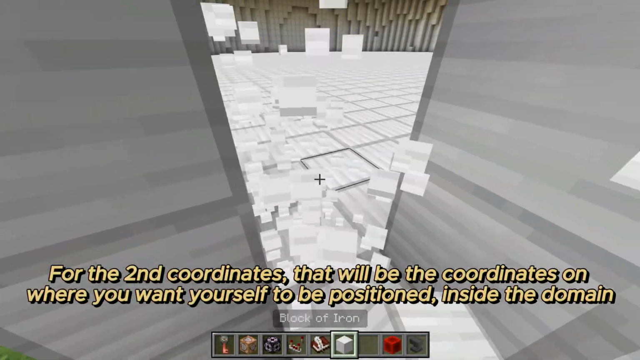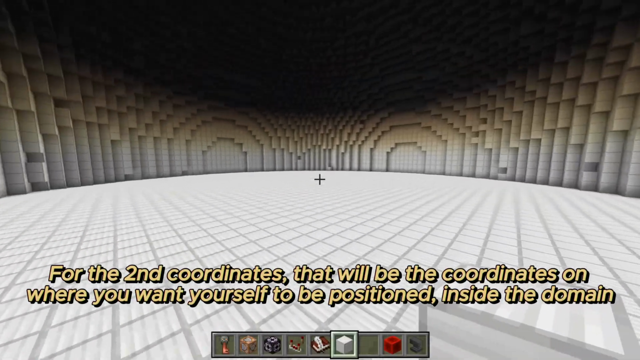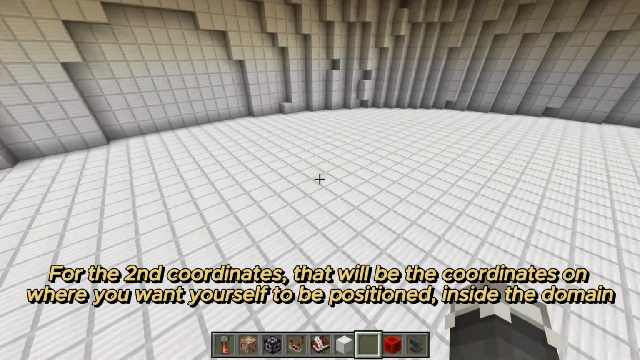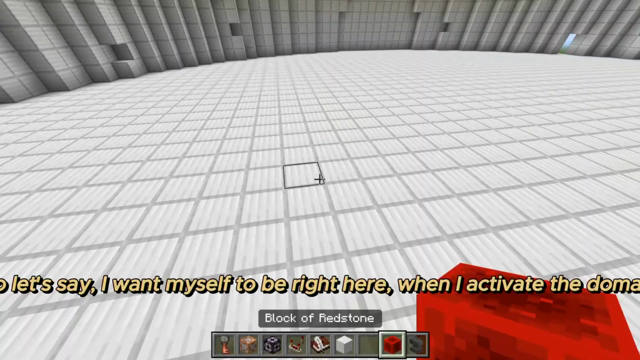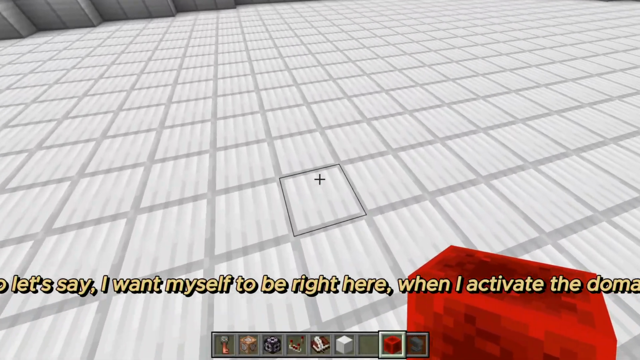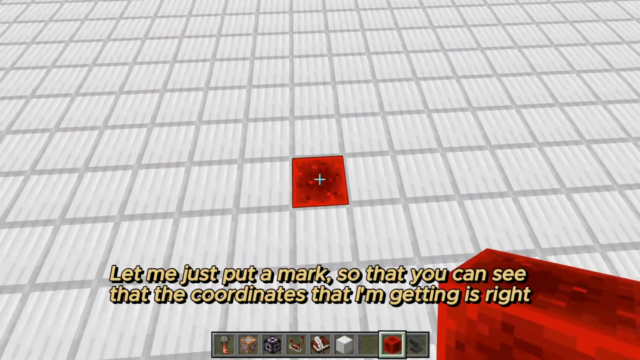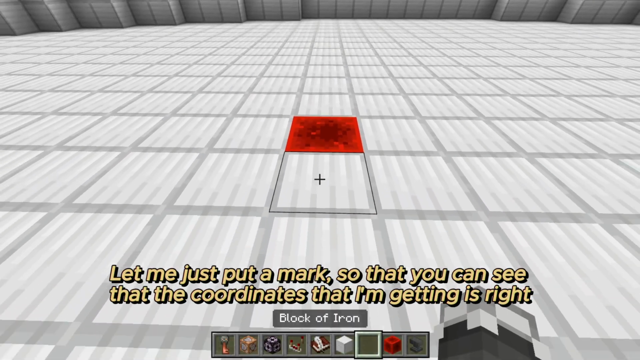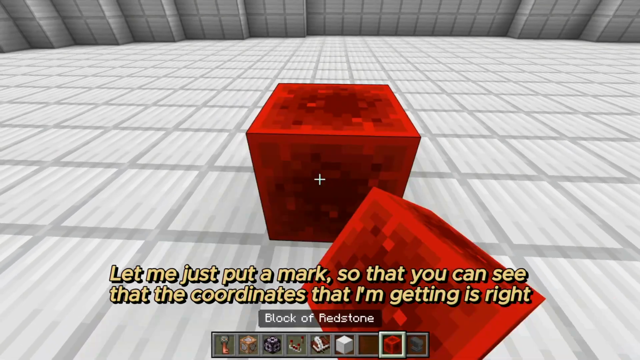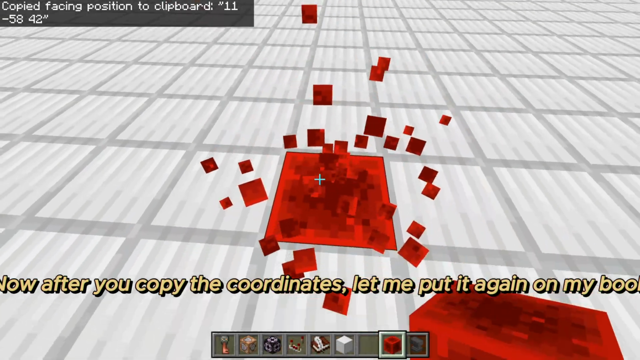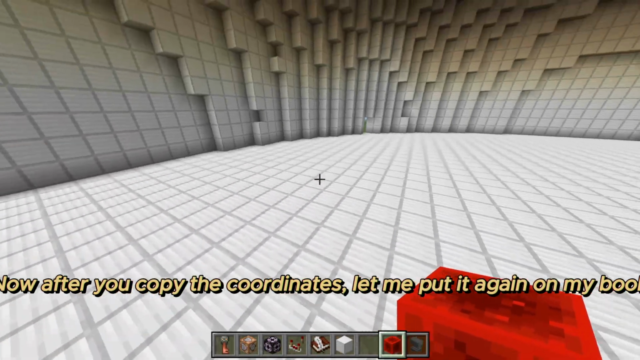For the second coordinates, that will be the coordinates of where you want yourself to be positioned inside the domain. So let's say I want myself to be right here when I activate the domain. Let me just put a mark, so that you can see that the coordinates I'm getting are right. Now after you copy the coordinates, let me put it again on my book.